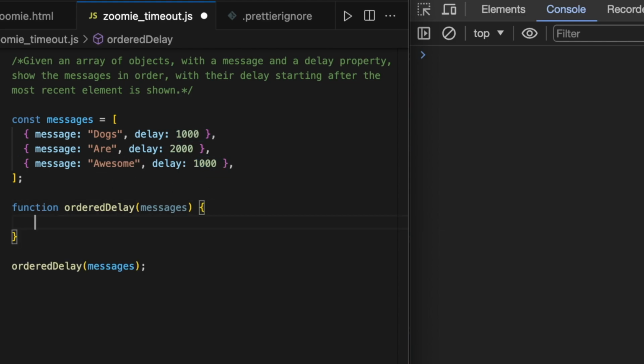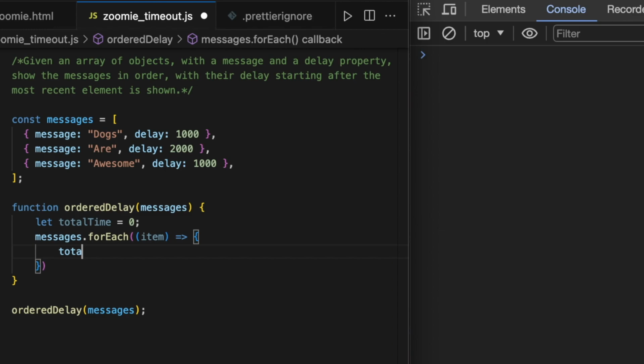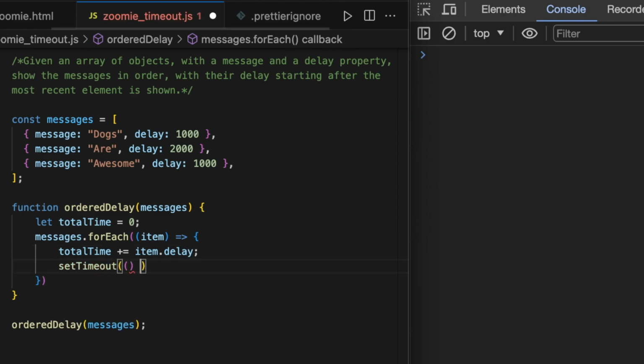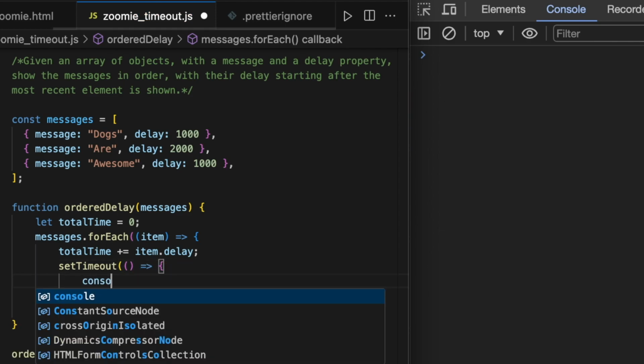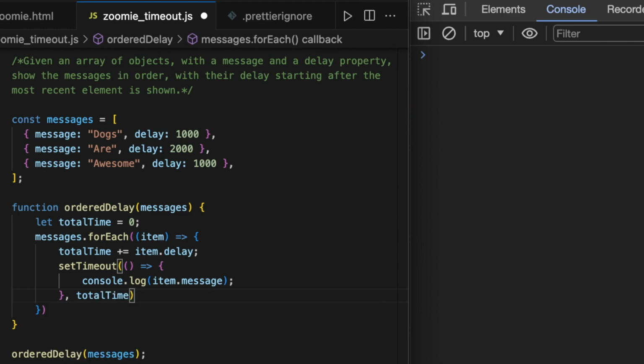So we've got our orderedDelay function, which accepts messages. We can have a variable that holds the total time. Then we'll go ahead and iterate through the messages array by using forEach. Now, inside of here, we'll have a callback and we'll pass item. And then at each iteration, we will take the total time and add the current item's delay to total time. Then we will call setTimeout, where we have a callback that logs the message. And the delay will be the total time at that moment.